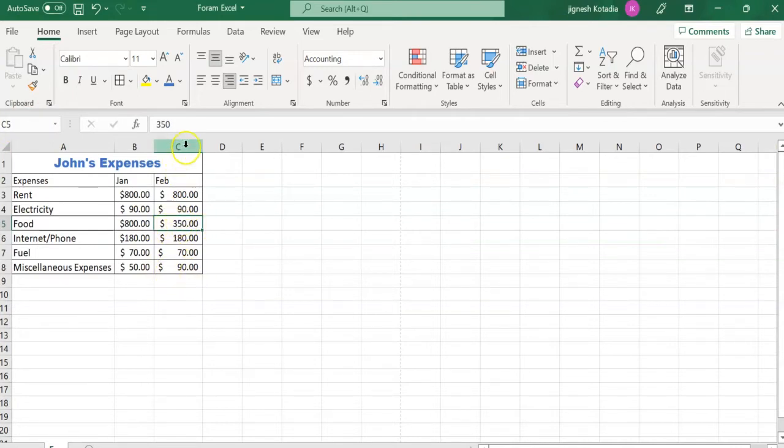So 350, it shows C5. C means C column and 5 means 5th row. So this is called the name box.